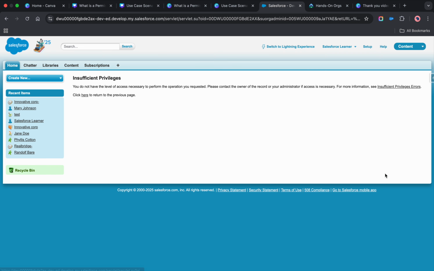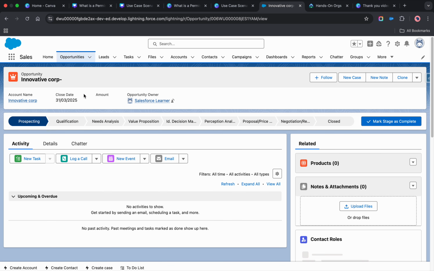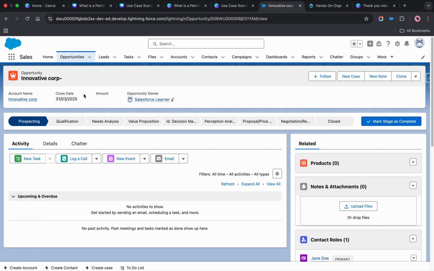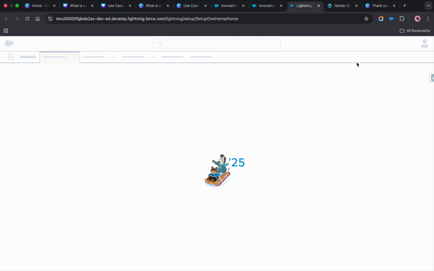Just log in as. So it says we have insufficient privileges. So what's happening here is we need to enable login as any user first before we jump in. So let me duplicate this. We click on it, setup.